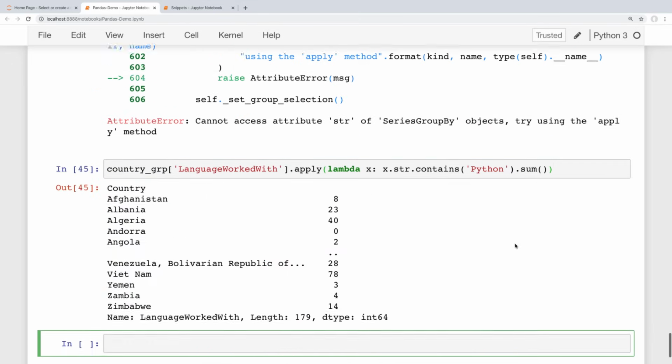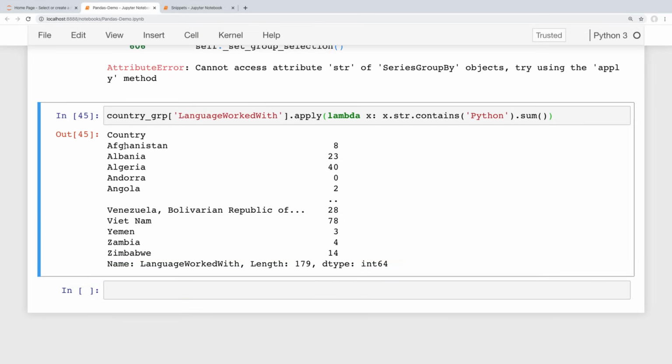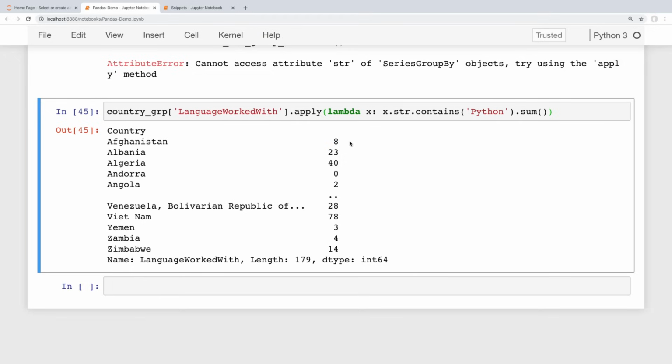So if I run this, then we can see here that, okay, in Afghanistan, 8 of the respondents said that they know Python, Albania was 23, and so on. Now, seeing these numbers by itself isn't really that big of a help if we're trying to get an understanding of the percentage of people in each country who said that they know Python. Because with these results here, we only see a single number. We'd have to go back and forth and compare, okay, how many people answered the survey from each country and how many of them use Python, and then we could do a calculation from there to figure out the percentage of people from that country who knew Python. But we don't want to do that. That is too much to do manually.